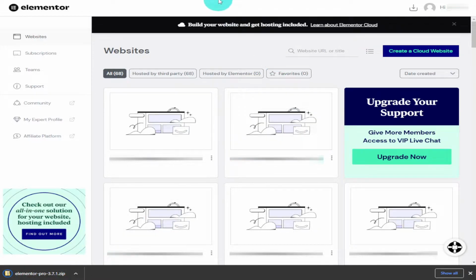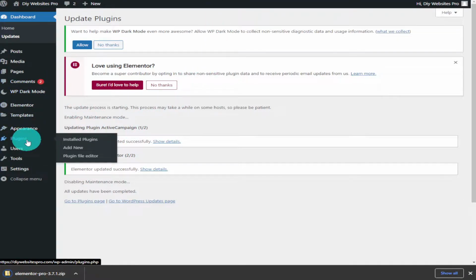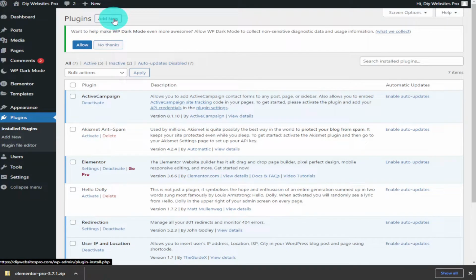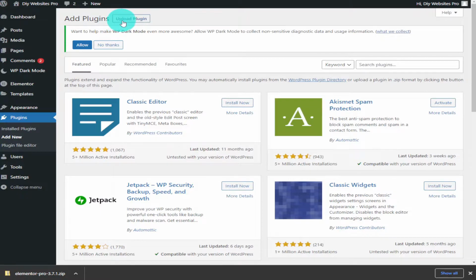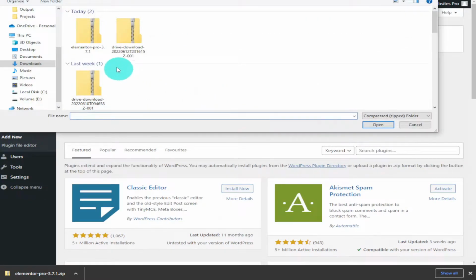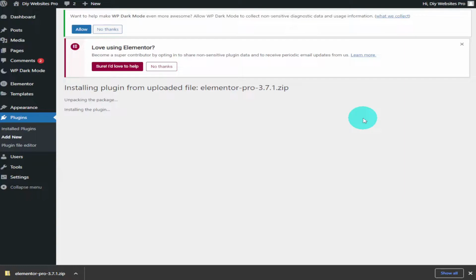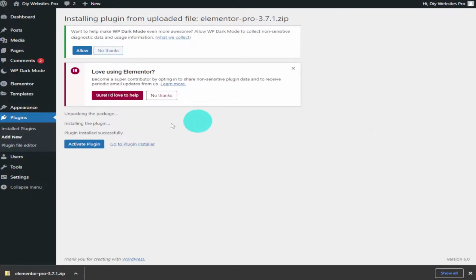Once it's finished downloading, head over to your WordPress dashboard. From here, you're going to want to click on Plugins on the left hand side. Once the page is loaded, we're going to click on Add New on the top row. Then we're going to select Upload Plugin. Click on Choose File and select the Elementor zip file and click Open. Now you're going to have to click on the Install Now button. WordPress will then install the zip file, and all you need to do is click on Activate Plugin.